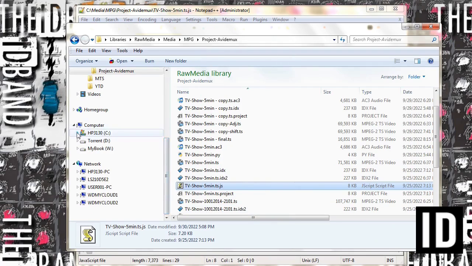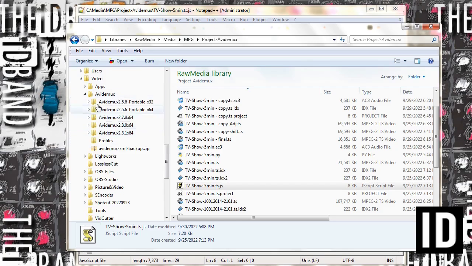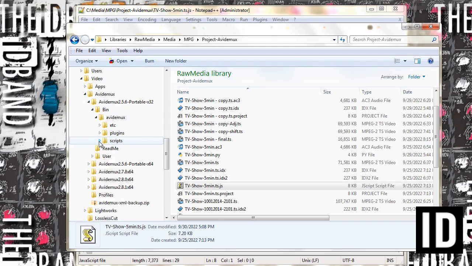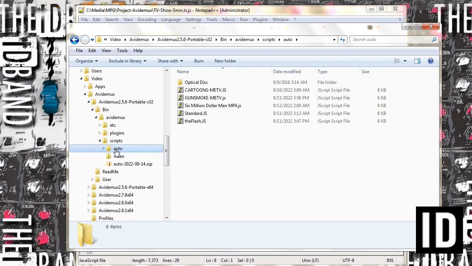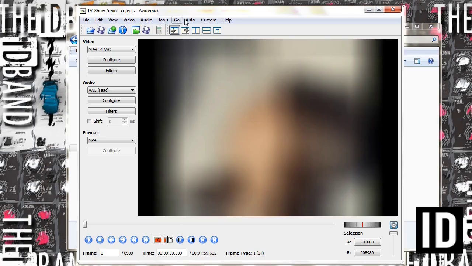So now we find where I put the video, Avidemux, then it's the portable 32-bit here. We go to bin, Avidemux, scripts, and auto. So here is where you would hit paste. So TV show 5 minutes.ts.js. So what that does is it adds it to this menu here.